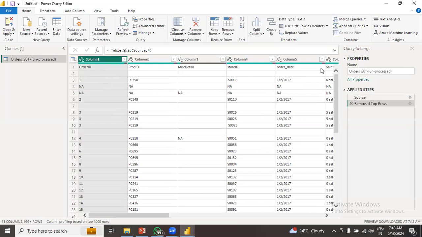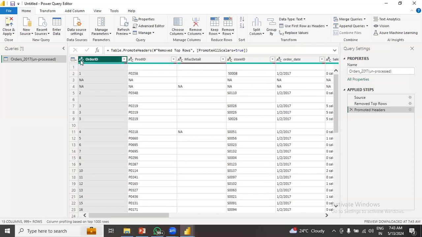Once this is done, you need to make the values of the first row headers. There's a simple way to do that. In the home tab itself, at the right-hand side, you can see the use first row as headers option. You simply need to click on that. Once you do that, you can see the first row is now the headers.